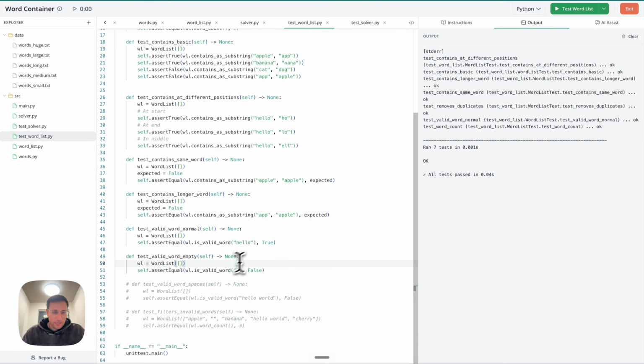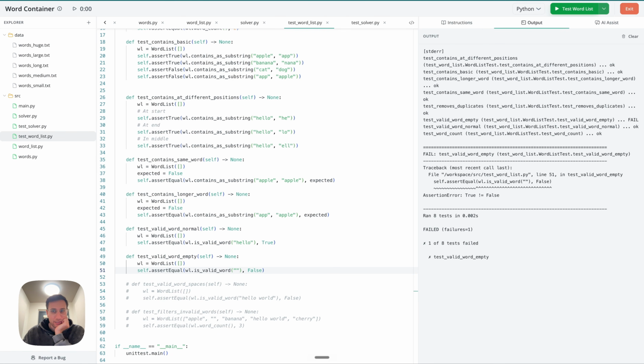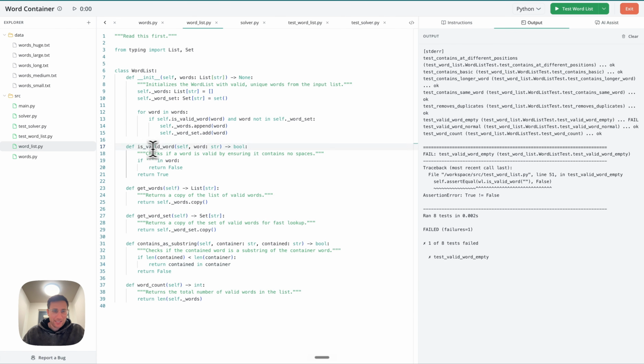Test valid word empty. Interesting. Okay, so the empty string. Is the empty string a word? According to this test, no. I don't remember if our code tested for that. I don't think it did. Yeah, okay. So we need to go look at is valid word, and it looks like the expectation is that is valid word is false for an empty string. And so if we go back to word list, we have is valid word, which just checks spaces right now. So if there's a space in the word or word equals empty string, then return false.